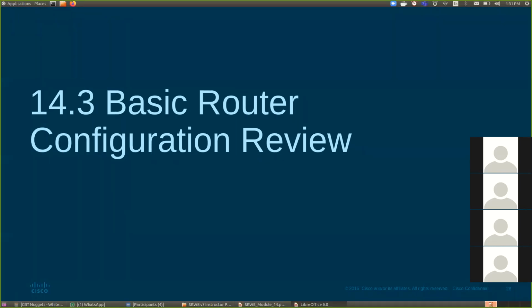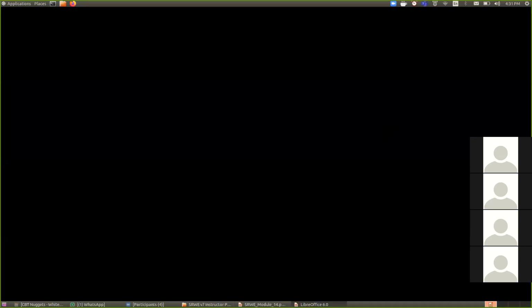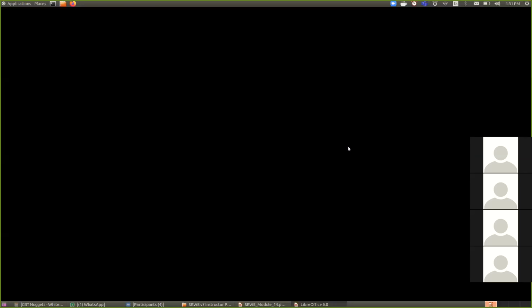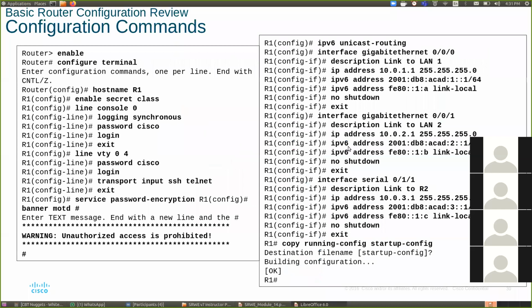Basic router configuration review. This is an example of a router. We have two routers connected by a serial cable, and each of them is connected to a switch and then to computers. So we will look at how we configure router interfaces. These are the commands here.